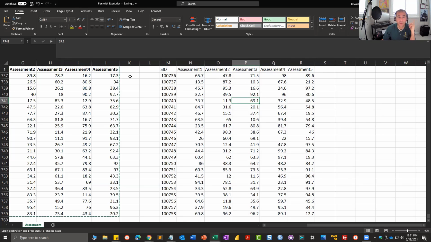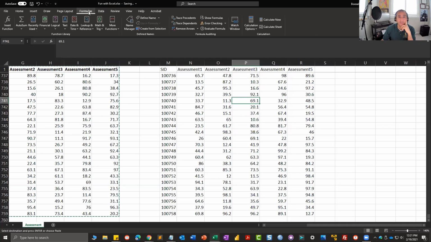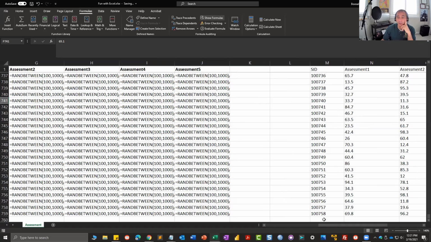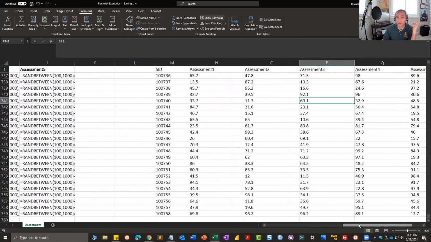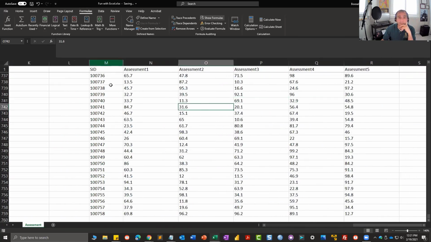Okay, so let me show you what the difference is. If I go back up to Formulas and I click on Show Formulas, all of the formulas are over here. You can't really do much with them. You have to convert everything to a value, because look, there are no formulas here, and that's exactly what we want.